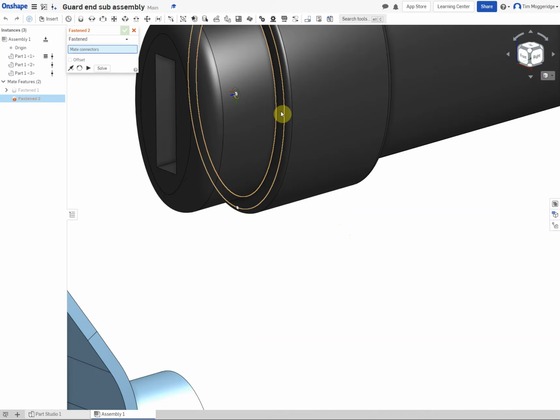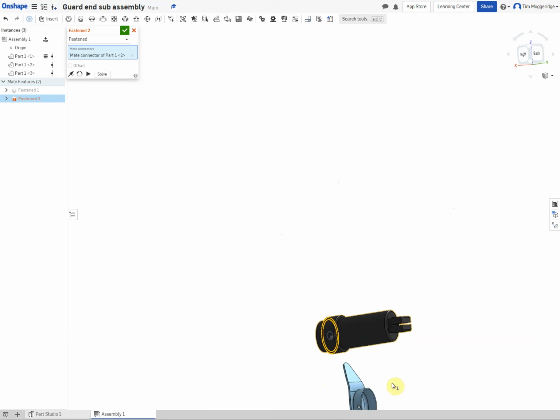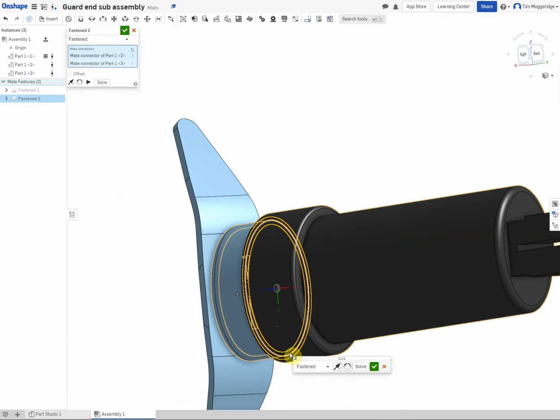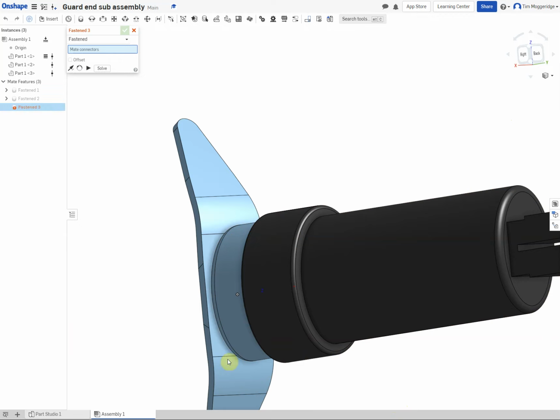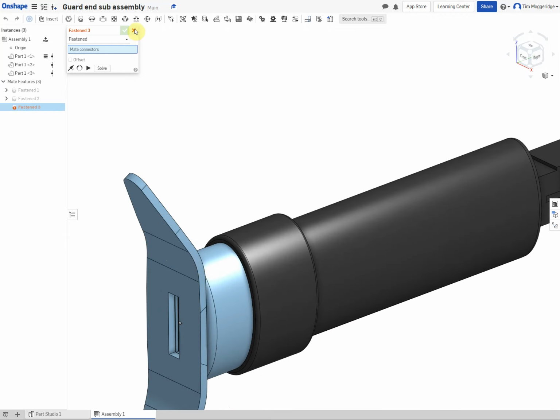this shoulder, aligned with it in the middle of the ellipse, comes up a mate fastener. And I can do the same with this part. That lines it up, and I can tick it to say that I'm happy. And that is that sub-assembly done.